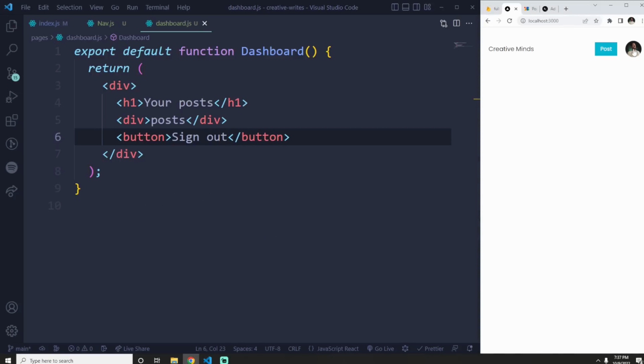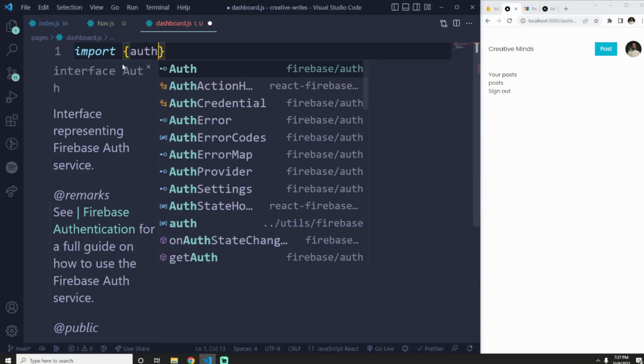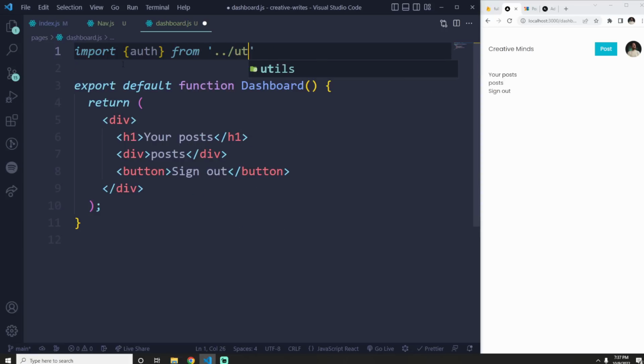Okay, so let's click on this and boom, look at that. Perfect, it works. So let's sign the user out first. Let's do that functionality. We'll do the styling after actually. Okay, so let's import a couple of things. Import auth from our utils folder again, /utils/firebase. And that's all we need to sign a user out.